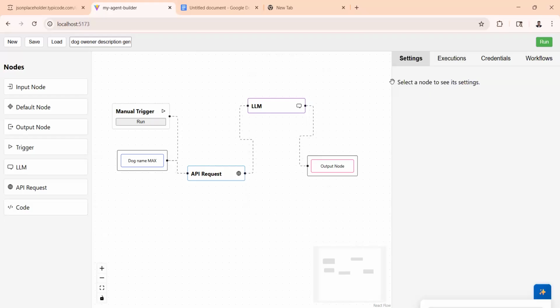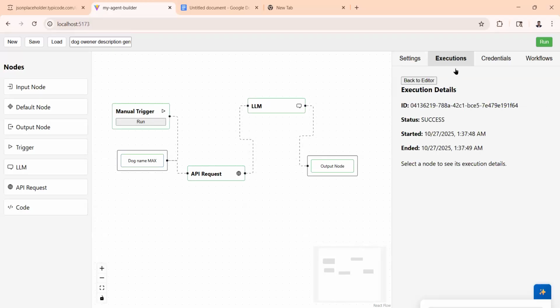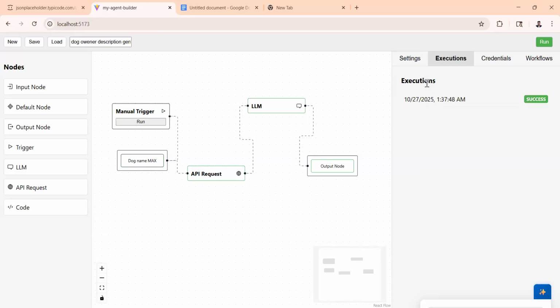Okay, now as the workflow is saved, we will go ahead and try to run it. We can run it from here as well as from here. So I'll click over here. The workflow has been completed. And if you see, every node over here is green, and in the execution I will see all the executions I did for this workflow.